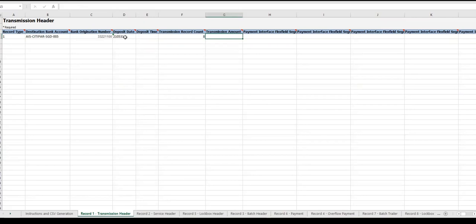Okay, let me just explain here itself. How many total records are there in this auto lockbox file? That we need to give here. We are going to import 1 receipt, and that receipt will be applied to 2 invoices.